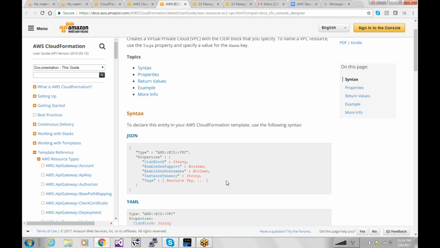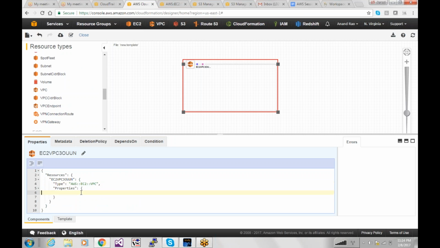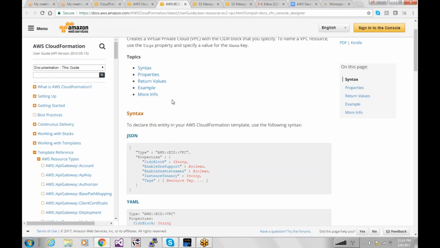I would never experiment by typing in CloudFormation. I would never go and type here. I would always do copy paste, right? Because we all should be respecting the time that we have. So just copy paste and keep moving.